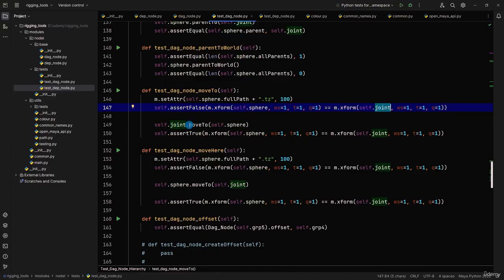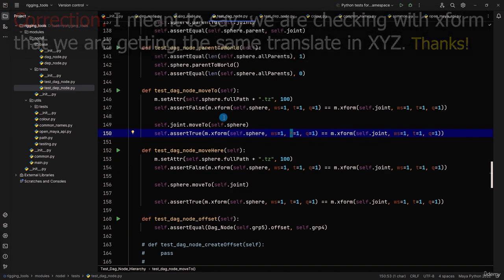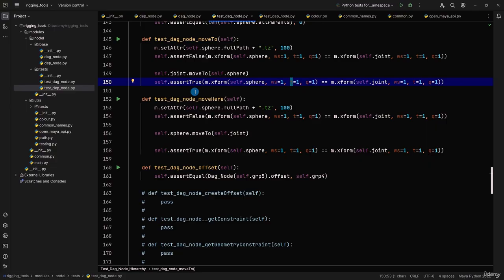We are then going to get the joint, and we are going to move that to the sphere. So we're saying move to sphere using our match move functionality. And we are then asserting true that the xform now is saying that, well, these items are in the same position. We're testing that the joint and the sphere are getting the same xforms within the xform functionality. Perfect.